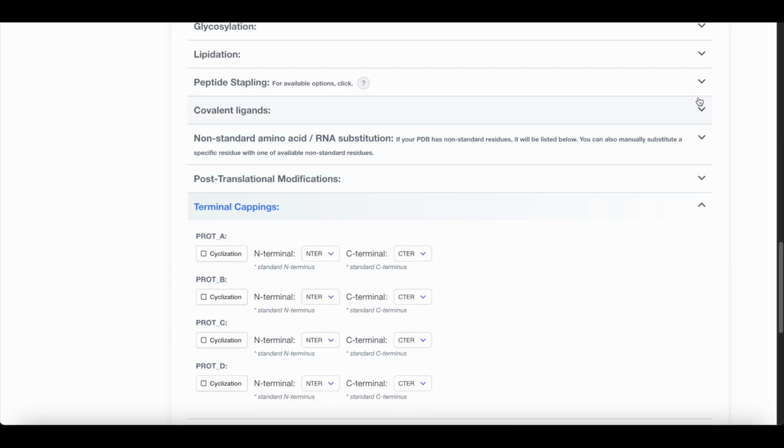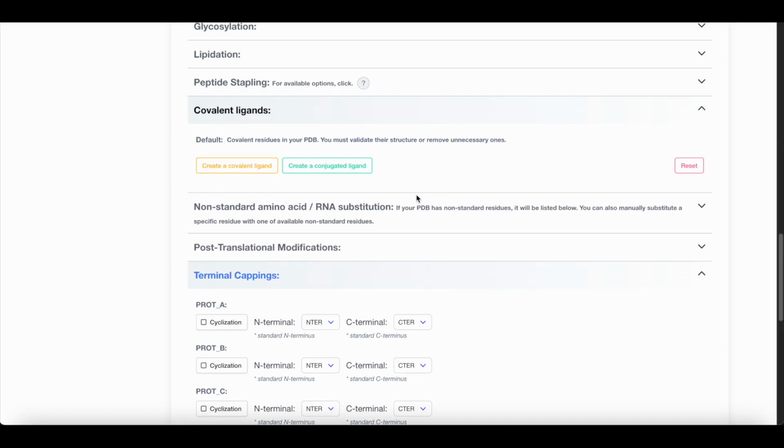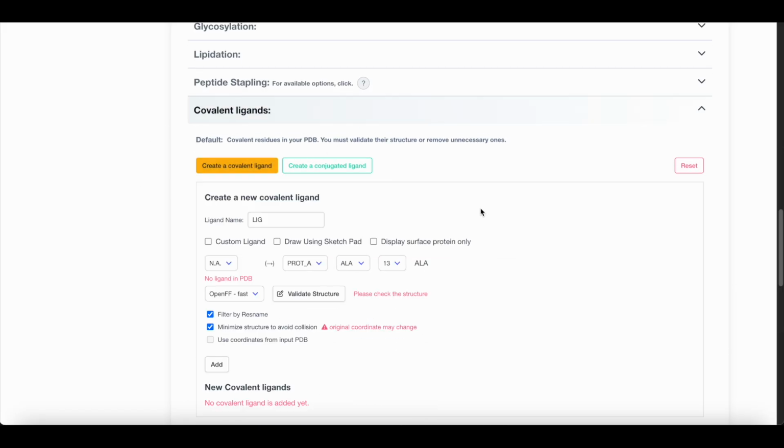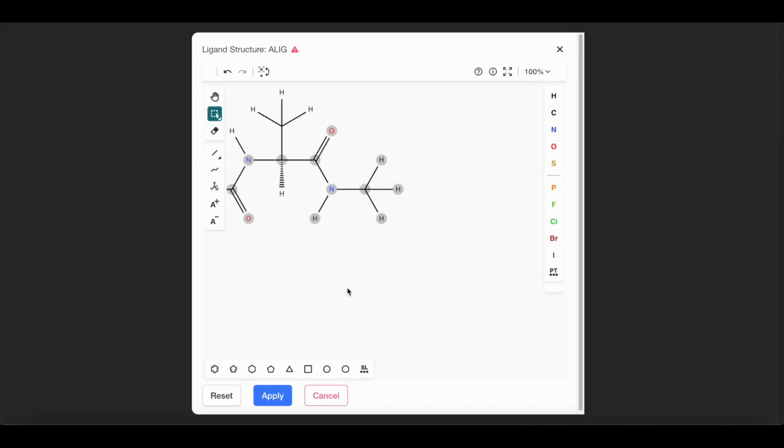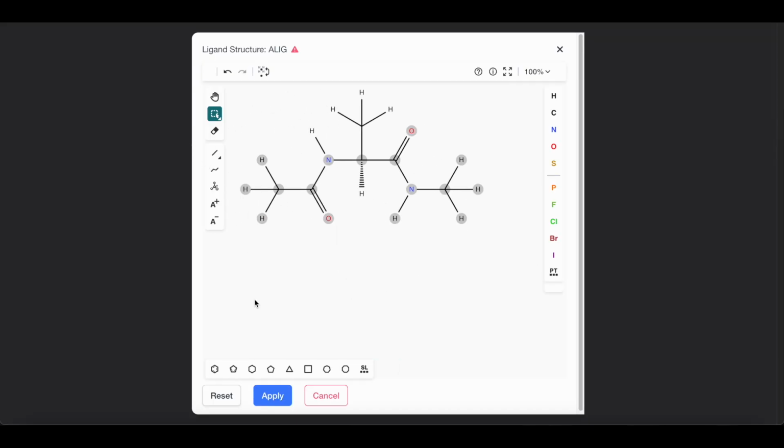3. Covalent bond. Creating a new covalent ligand begins with naming it. The system combines the residue character with your chosen short name. For example, attaching the default name LIG to a cysteine results in CLIG. You can add your ligand by drawing it in the sketchpad. To simplify residue selection, enable the Display Surface Protein Only option.